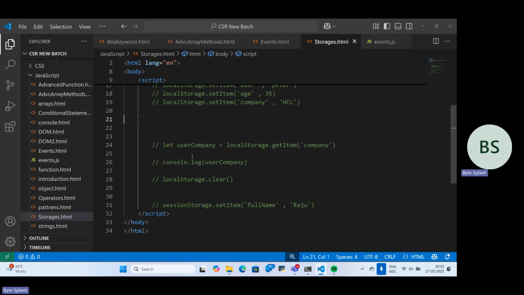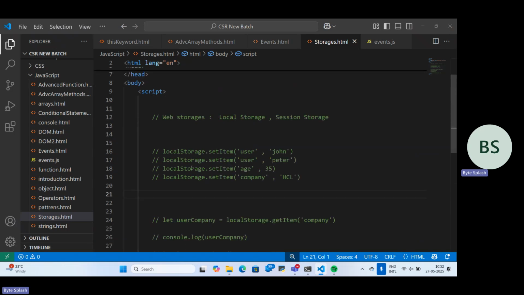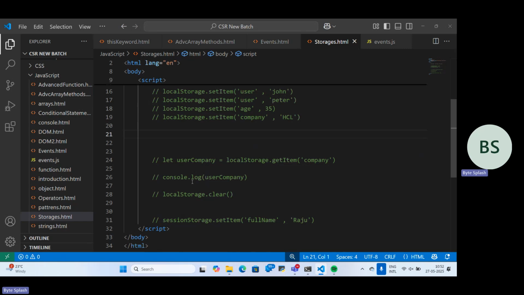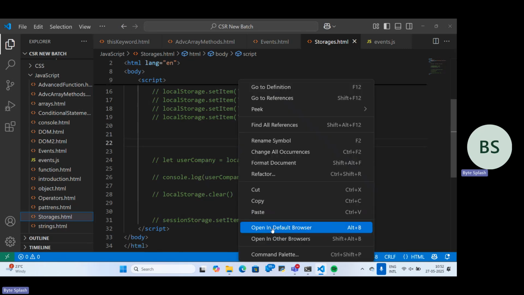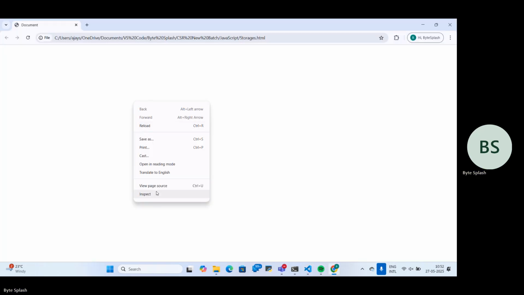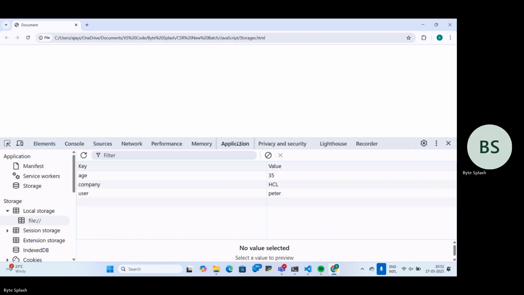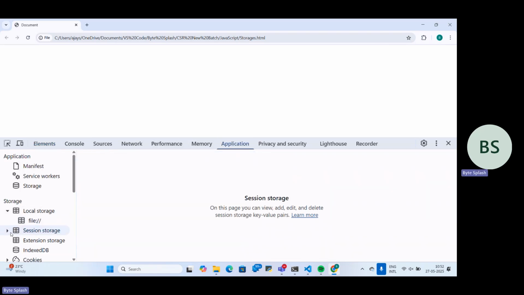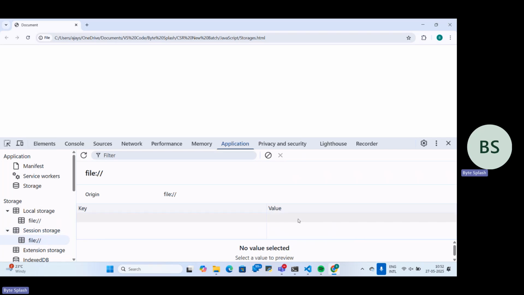Okay. So I have commented all these things. Local storage has been commented. Session storage has been commented. Just try to open. See, local storage will be available when I have opened it. Session storage has been removed. It will be available only whenever your browser has been active. Once you have closed this window or tab, it is going to clear out your session storage.